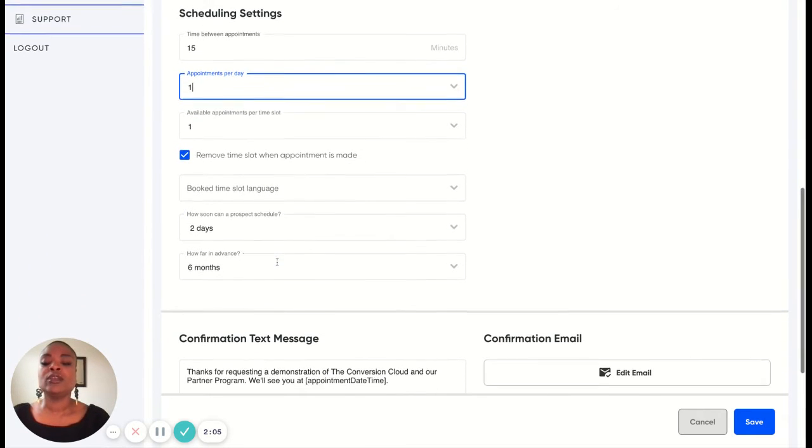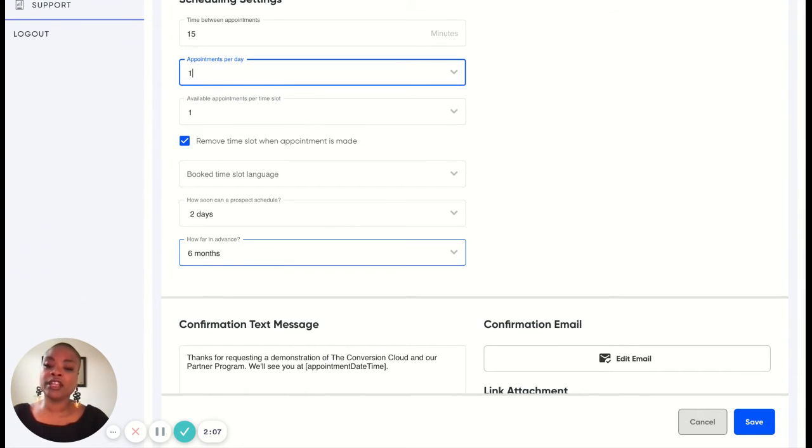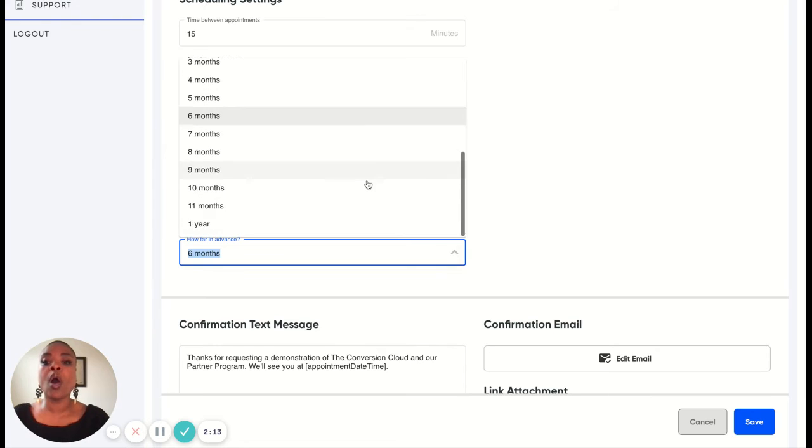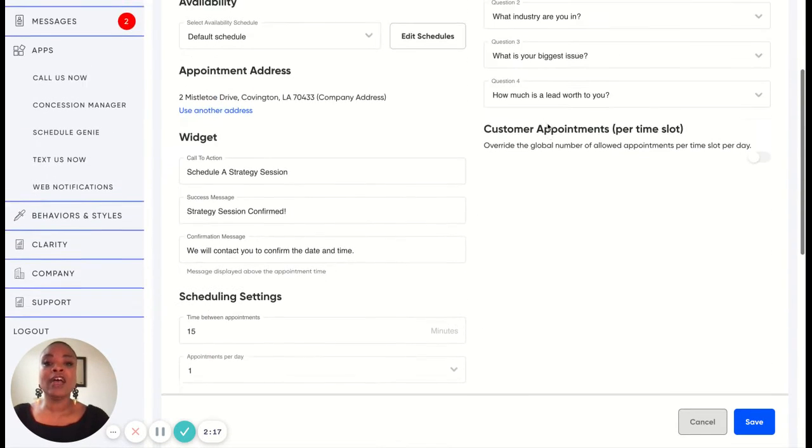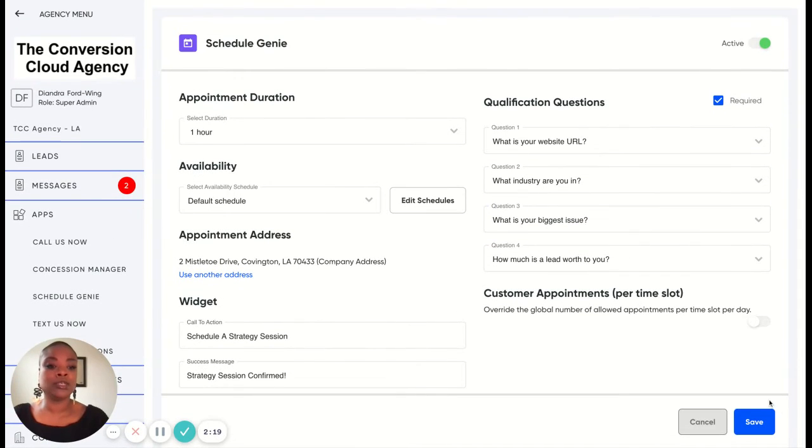And then we can also see how far in advance a prospect can schedule an appointment. I have this set at 6 months, but you can go all the way up to 1 year. When we have all this to our liking, all we have to do is click save, and in real time, everything will be saved for you.